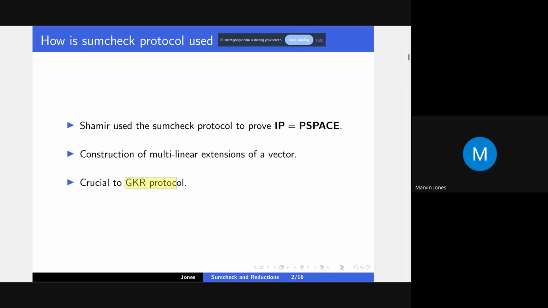GKR protocol, what it does very abstractly is it takes your gates, your arithmetic circuit, and each layer of your arithmetic circuit is going to be represented as a single function, and you're going to do sum check over that, and that's going to allow you to essentially reduce the checking of your entire circuit evaluation to a sum check protocol on each layer, and that should be more efficient for the prover because that's going to be some constant times logarithmic computations.